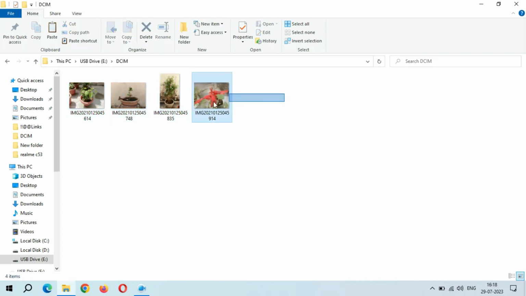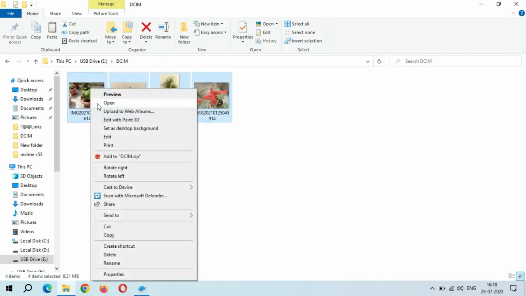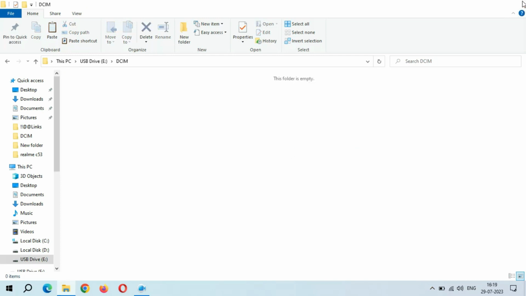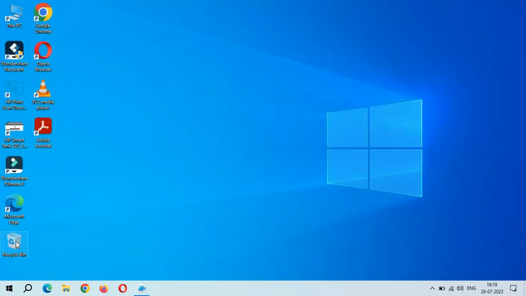Now I'm going to delete these 4 photos. Are you sure you want to permanently delete these 4 items? Click on yes. As you can see, they are permanently deleted, and also not available in the recycle bin.